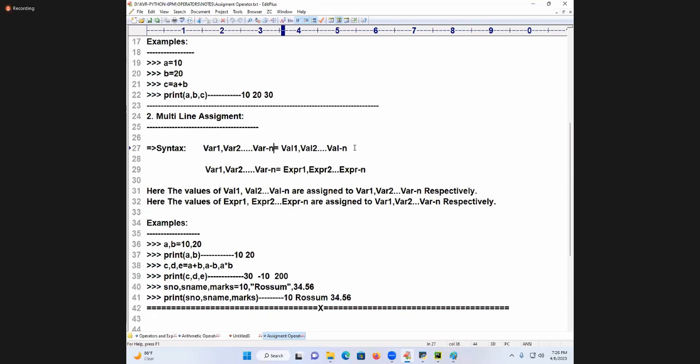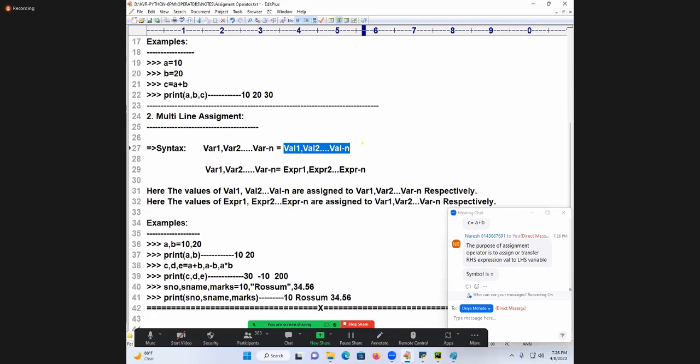Multi-line assignment: variable 1, variable 2, variable n is equal to value 1, value 2, value n. How will this be done, students? Value 1 is kept into variable 1, value 2 into variable 2, value n into variable n. Similarly, variable 1, variable 2, variable n equals expression 1, expression 2, expression n. Expression 1 is kept into variable 1, expression 2 into variable 2, expression n into variable n.